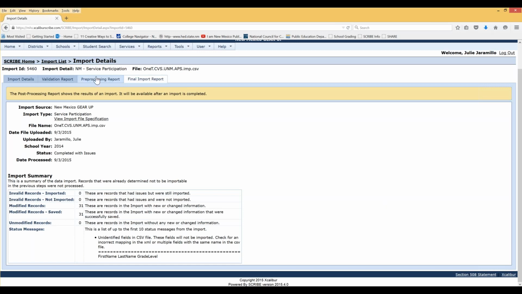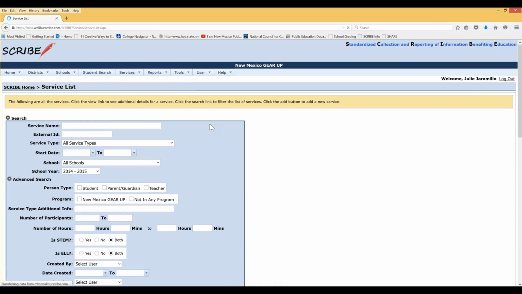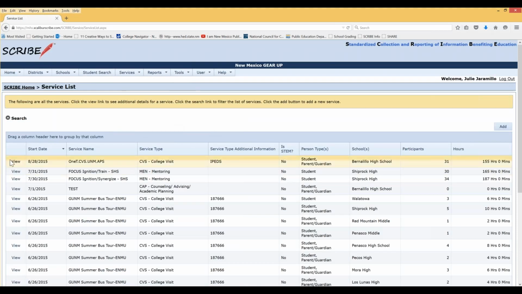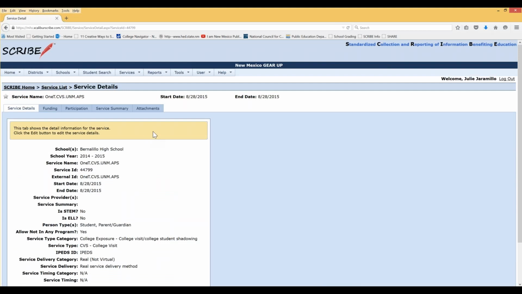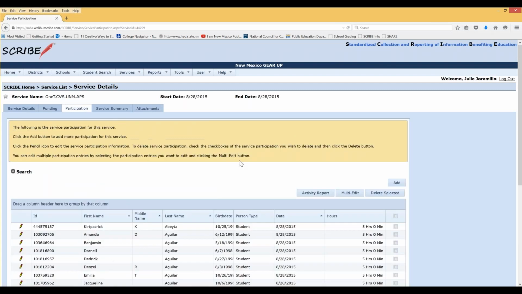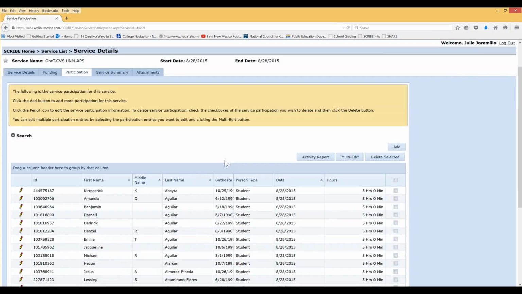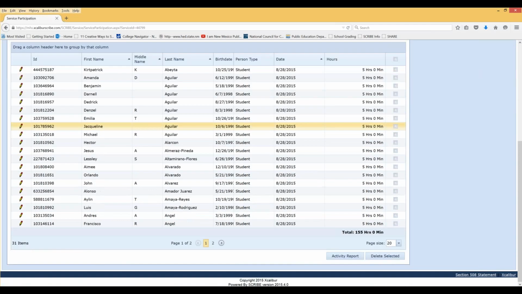All right, so at this point, my participation data has been imported. What I can do now is I can go to Services, View All Services. So I'm going to just double check my import. Going to select View next to the service name, and if I select Participation, I should be able to see the students who participated, which I can see right here.